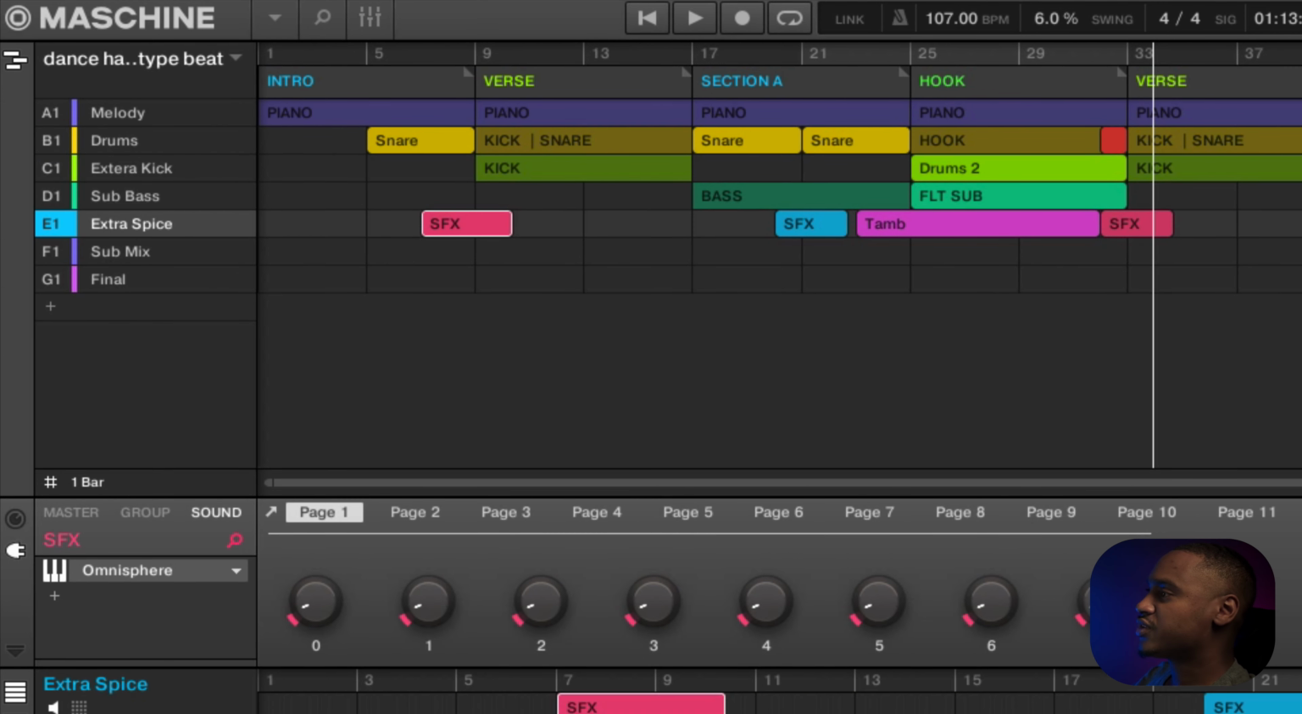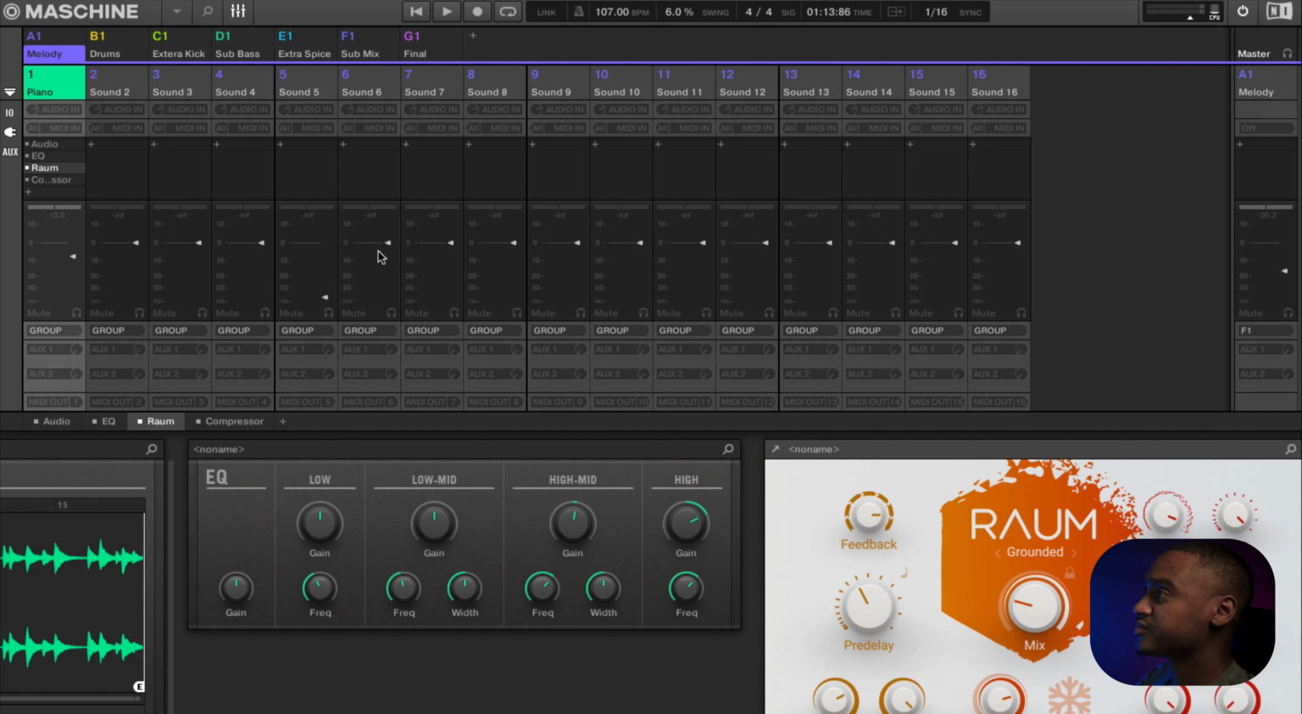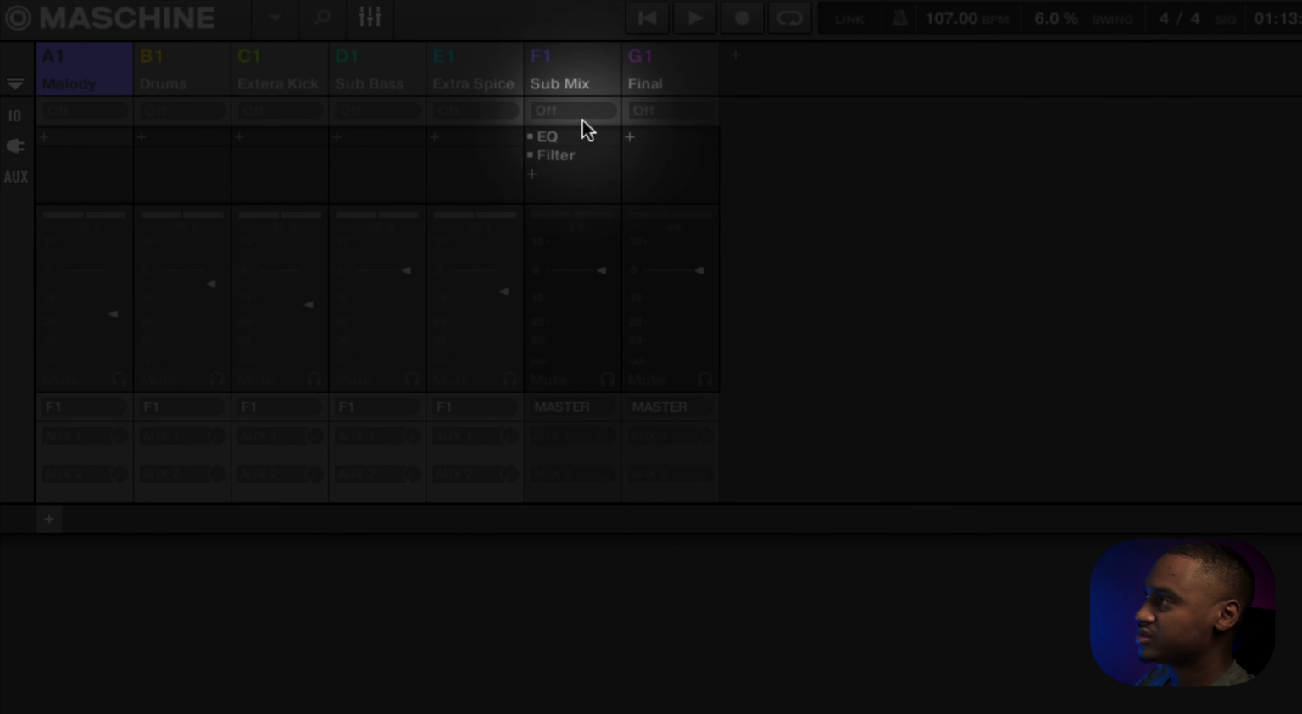Alright, so first things first, I want to go ahead and show you guys the routing. So I have A1 through E1, and that's all routed to F1. Let me go ahead and show you guys this on the mixer screen. As you can see right here, I have the A1 through E1, and you can see the outputs are all routed through F1, which is right here. It's going through the submix.